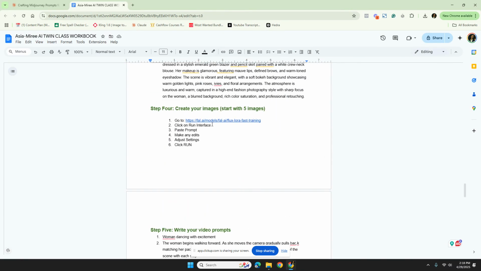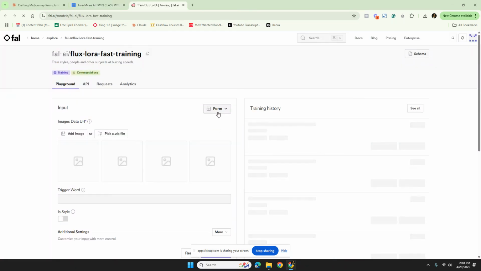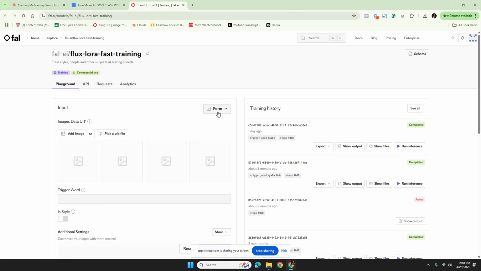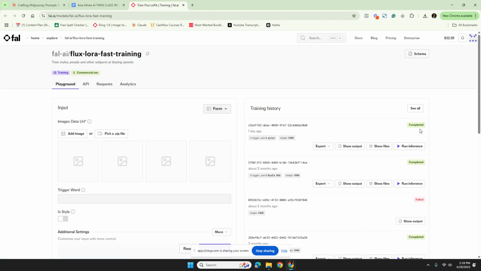Okay. Step 4 is where you're creating your images, and we're going to start with 5 images. So you're going to click this link here where it says go to, and then it says training. All right. So we're going to click this. It's going to take us right back to the original page where we trained our AI twin. And now you should see where it says completed. All right. So you see how this says completed? It should say completed. Okay. In step 2, it says click on run interface. So we're going to click on run interface.